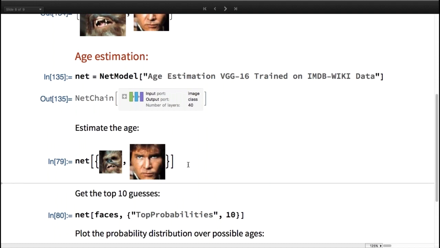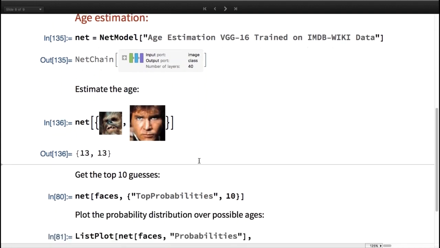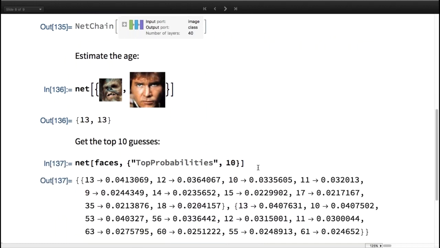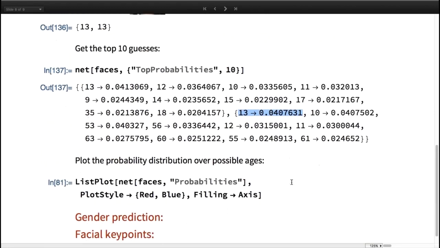And let's see how old it thinks these faces are. Okay, so it comes out incorrectly for both of them. But we can see what the top 10 guesses are. So again, it doesn't have a super high probability for either of these, that 13 is the correct answer, but that's the highest one we've got.